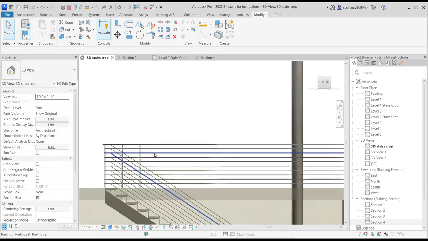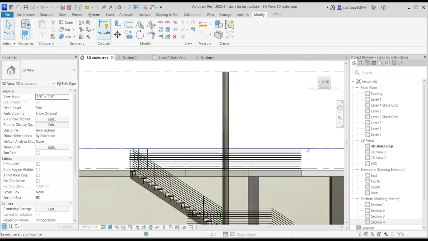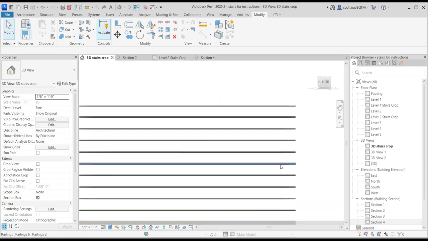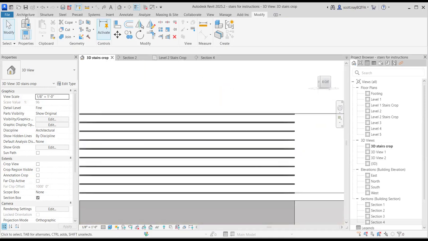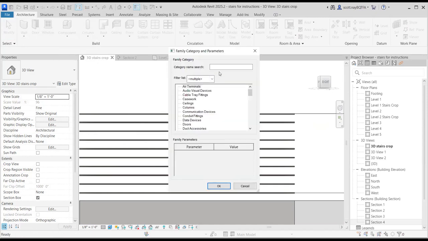So now I can come in and I'm looking at the ones that come all the way to the door. So I'm just going to come over to the edge of the door. I'm going to do architecture, component, model in place. I'm going to do another railing. That's going to be a support.